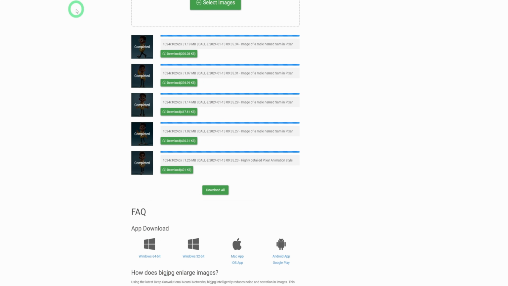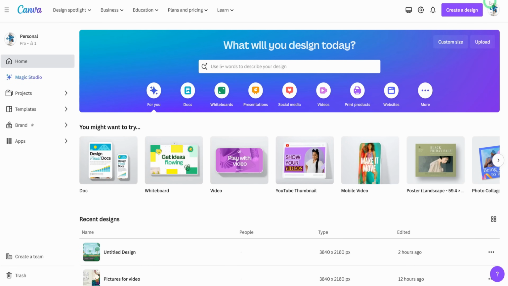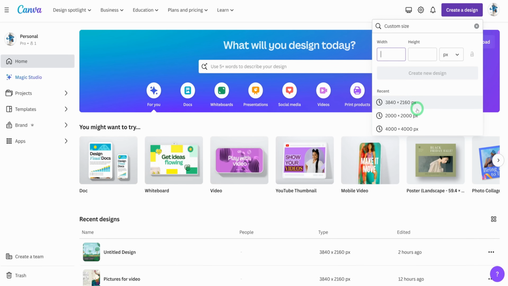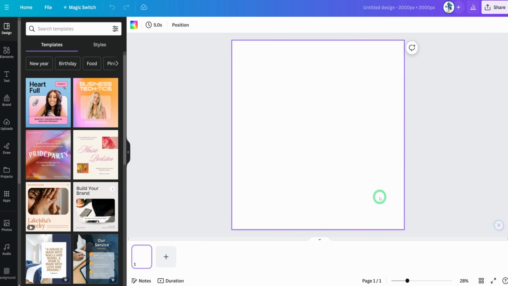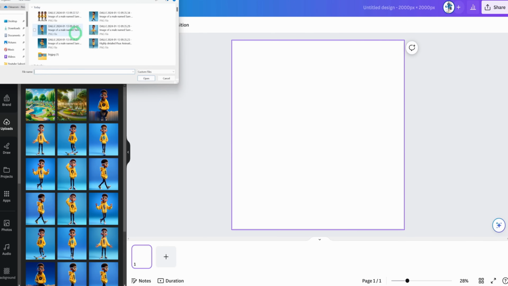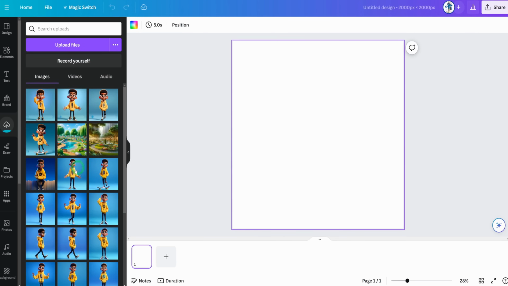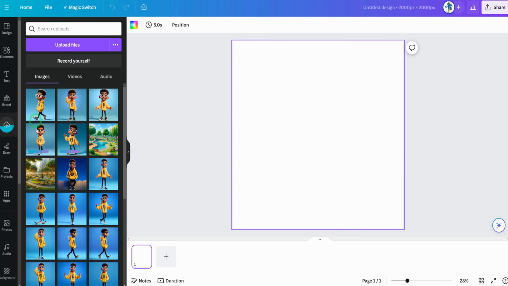For instance, if you want to put your storybook together using Canva, you can come to the Canva website and go to create design. I'm just going to use a random dimension to show you what I mean. For example, I want a specific background, but before then, let's upload the images that we upscaled. I'll click on upload file, click on the folder, select everything, click on open, and it's going to upload all the images that we upscaled.